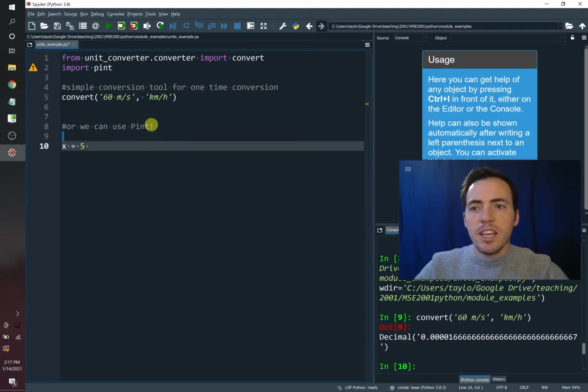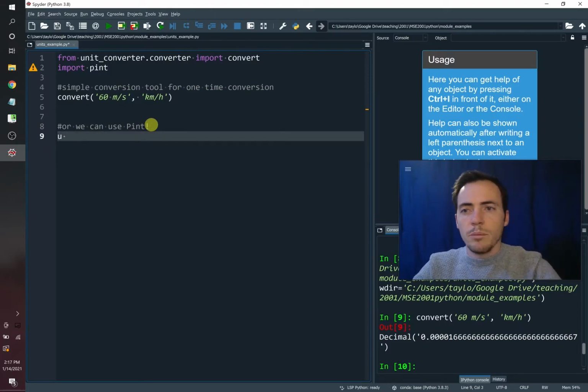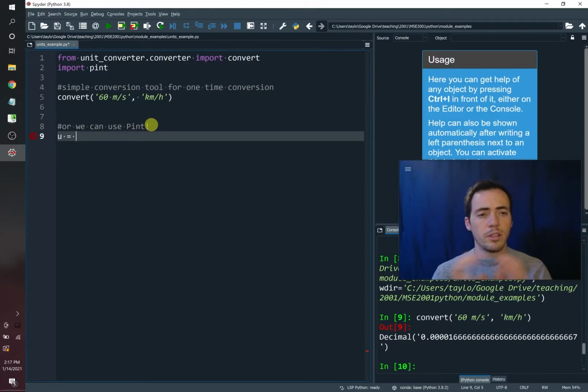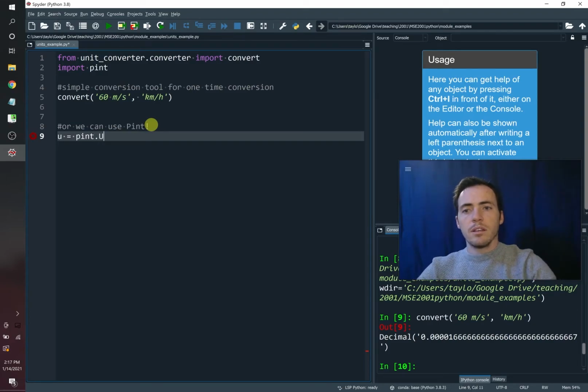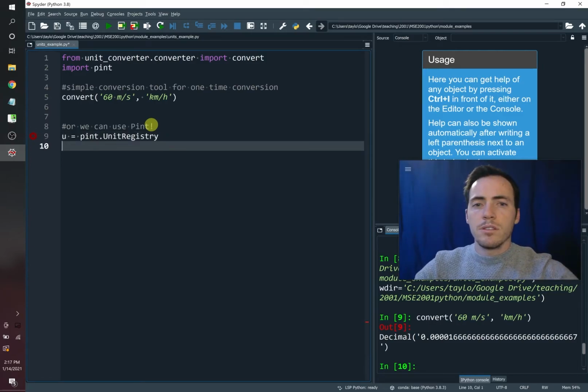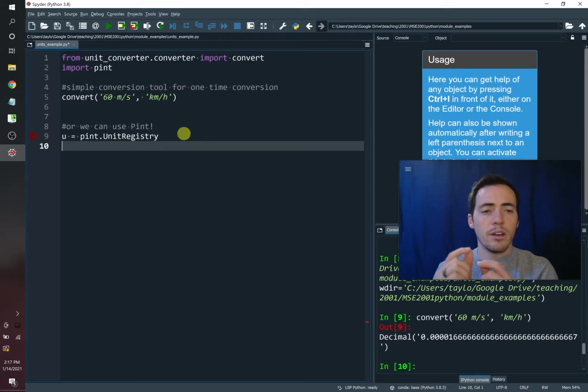Pint has what's called a unit registry. So I'm going to make a new variable called u, so I don't have to type out this unit registry every time. So u is equal to pint.UnitRegistry. Okay. So this method allows me to do some really cool things. It allows me to keep track of the quantity and the unit, right? The magnitude of something and the units associated with it, right?